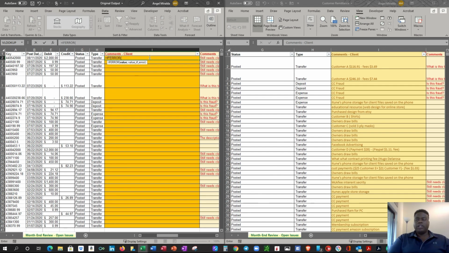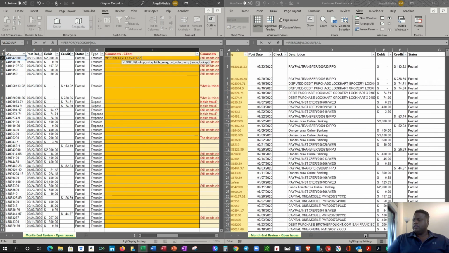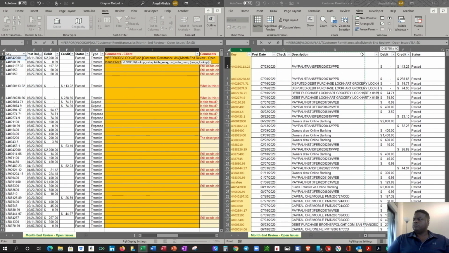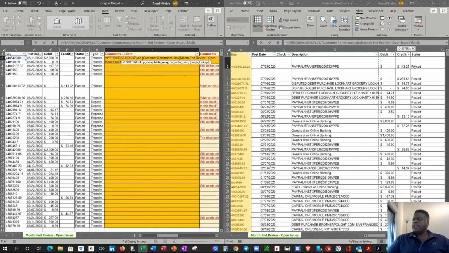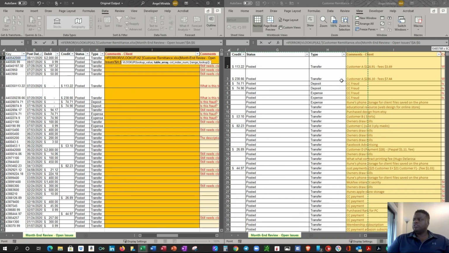So IFERROR, then we're going to nest the VLOOKUP in here. And what's our lookup value? Well, our lookup value is going to be this key that we created. And our table array is going to be in the file that we received from the client. So from column A, which includes the key, to column I, which includes the data. So that is the array of information that we're looking for.